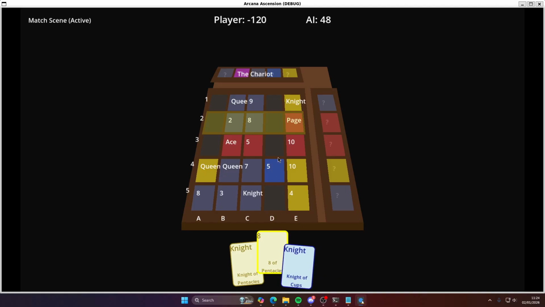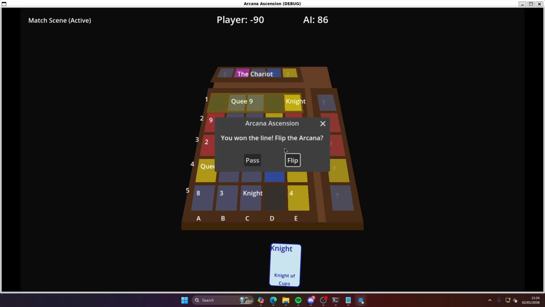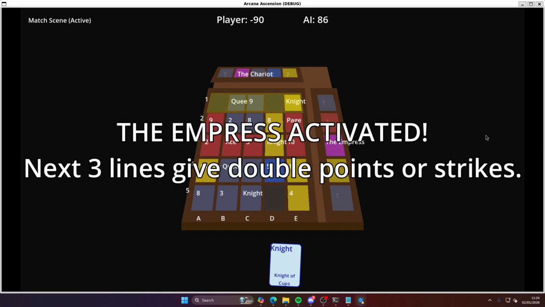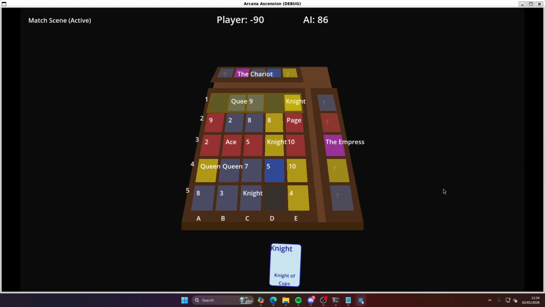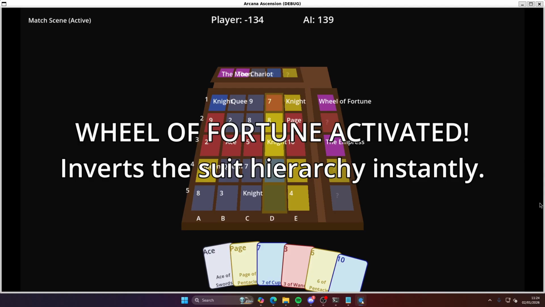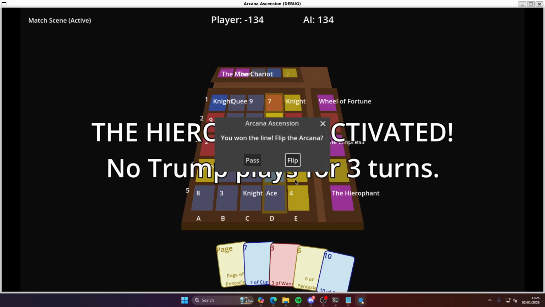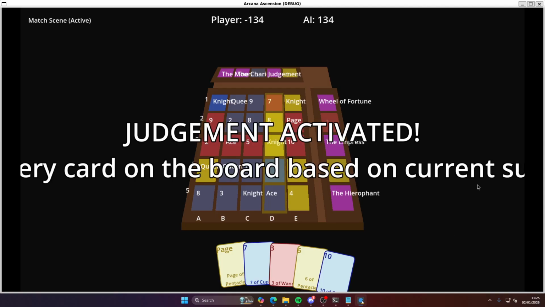So this is red. I've got no reds. So I've got no reds again. I've got two knights. You won a line. How did I win a line? Please show me how. Flip. Next 3 lines give double points or strikes. I don't know what's going on, but well, ace. I won a line. Flip.